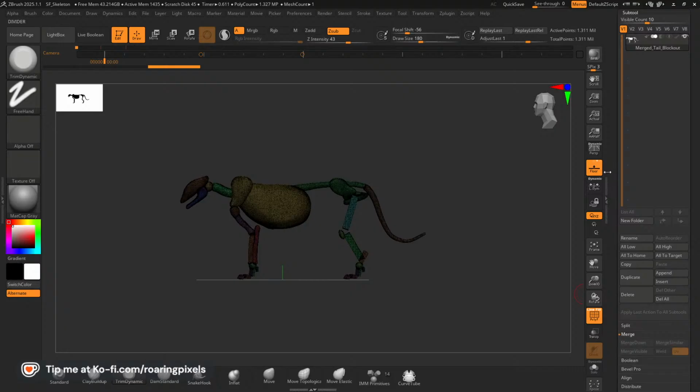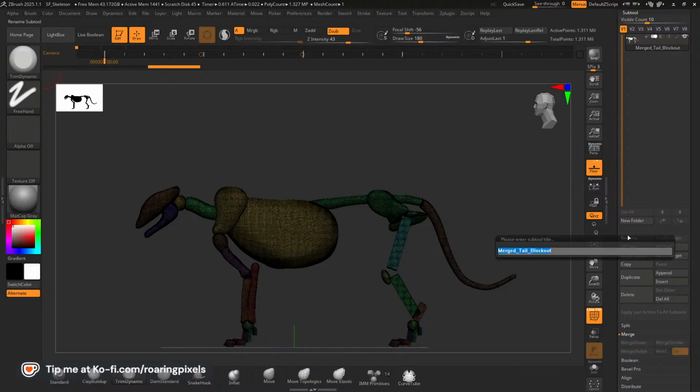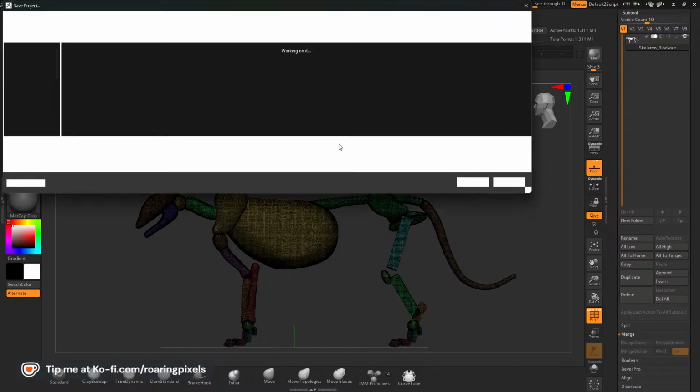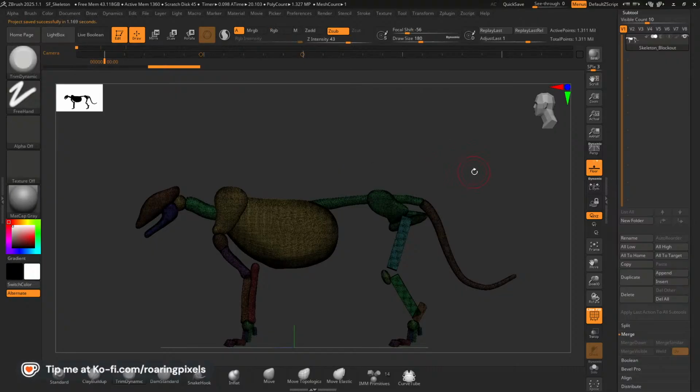So from here, I can start to build. Rename this and say skeleton block out. And I just remembered I did not save my file for a very long time. Cardinal sin is to lose all your work because you forgot to save. Although, you know, ZBrush does have autosave, so I'm not likely to lose much work, but a little Control S every now and then never hurt anybody. Okay, right, so let's do the rib cage.